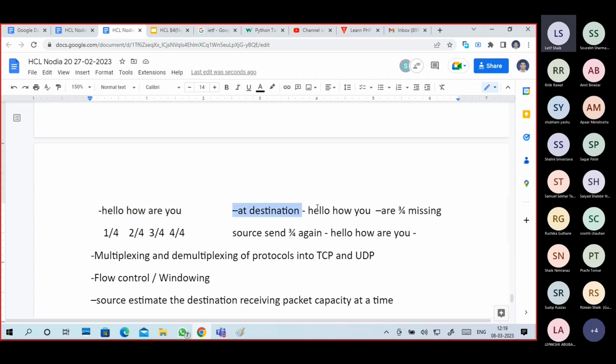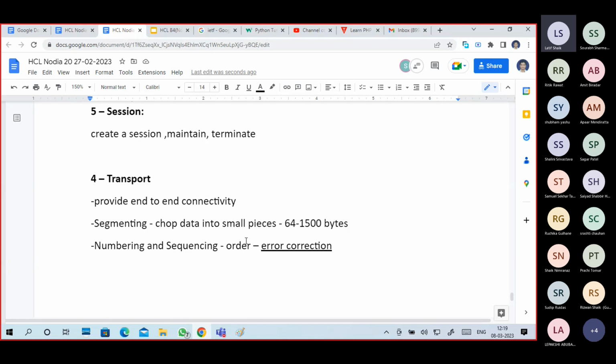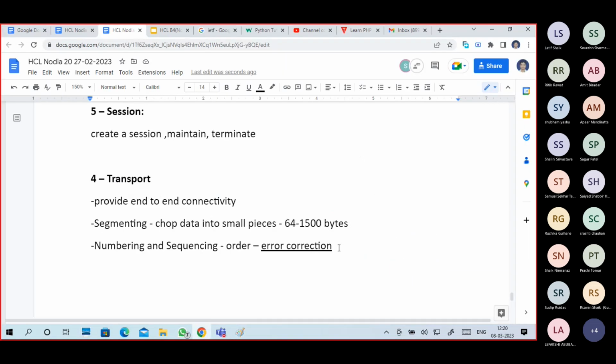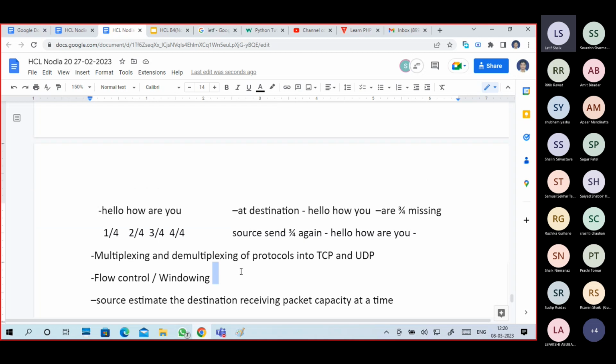At destination, I received it, but some packet is missing. It is called error correction, guys. It means the source knows the destination has not received a packet, so we'll send the packet again. At destination, because of numbering and sequencing order, it will reorder the data again. Okay, understand?